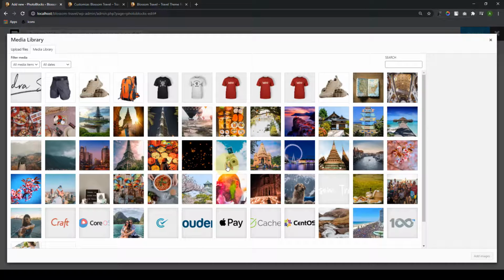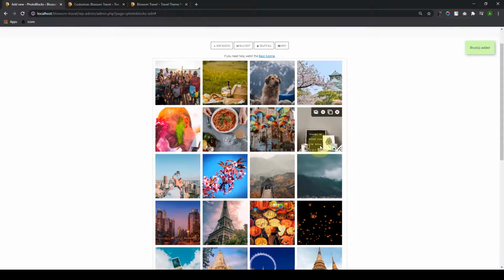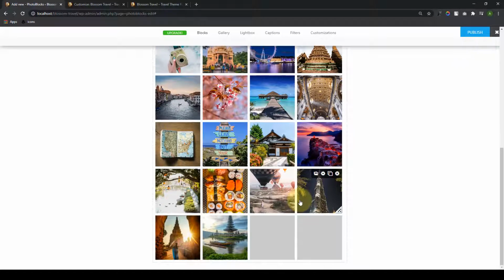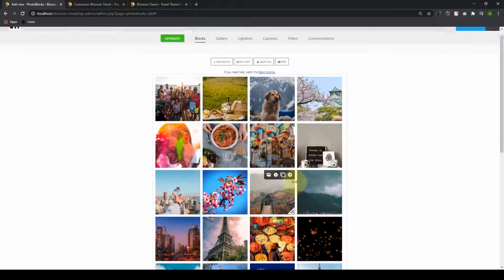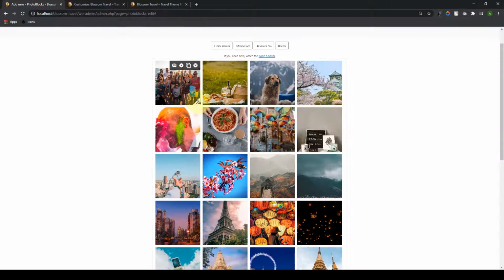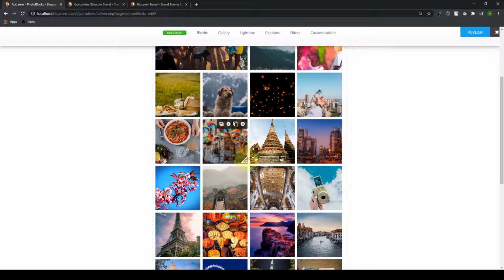Make sure you have pressed the control button as you go on selecting the images. Click on add images, and you can easily resize, rearrange and remove the images that you do not want in your gallery page. So go ahead and do that. The process is the same as I showed you earlier.